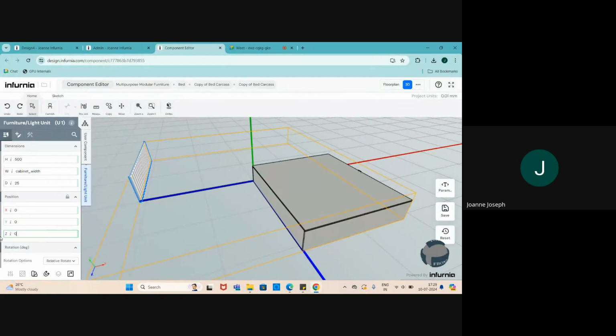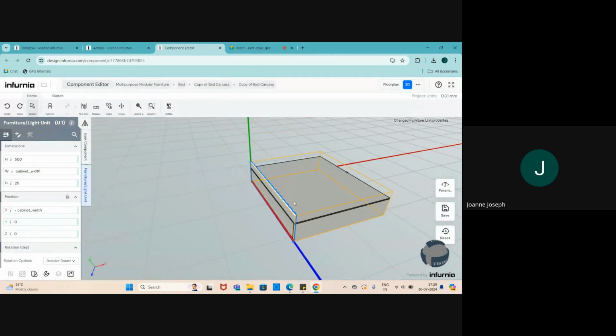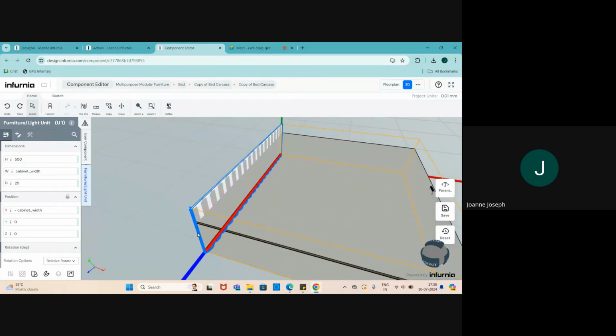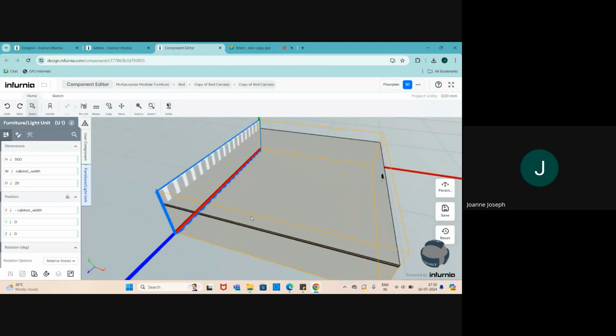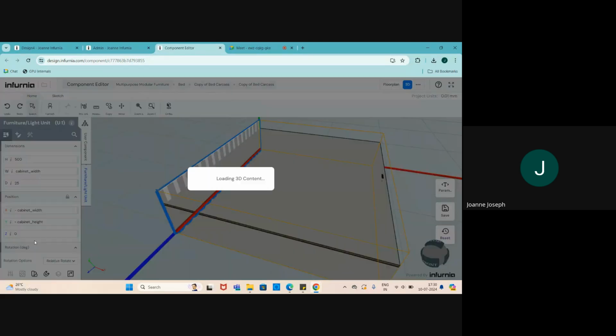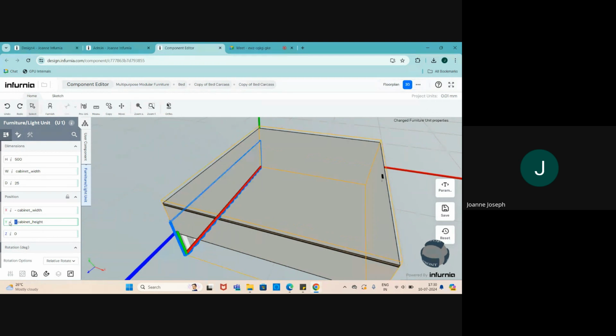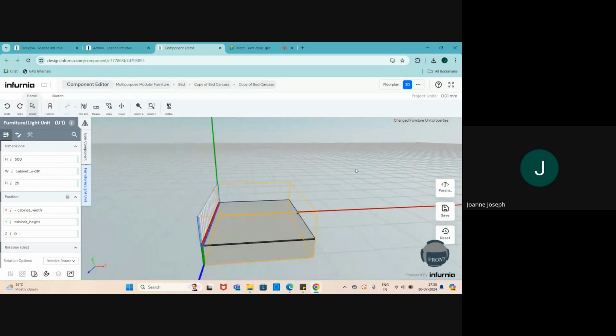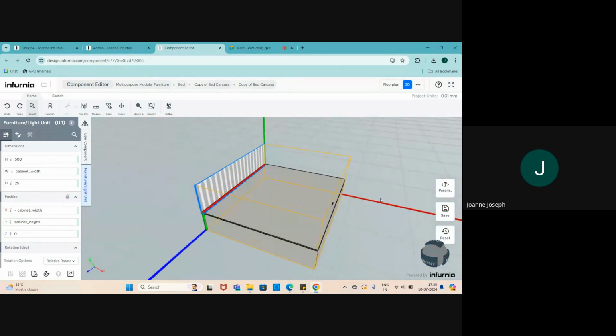You have to type that in X, minus cabinet width. So now it's been shifted here. And now you want its position to depend on the height of this bed, right? So it should be shifted upwards by the height of the bed no matter what. So the y-axis is you type in minus cabinet height. Then you press enter. Type in cabinet height, not minus. And now it has shifted itself accordingly.